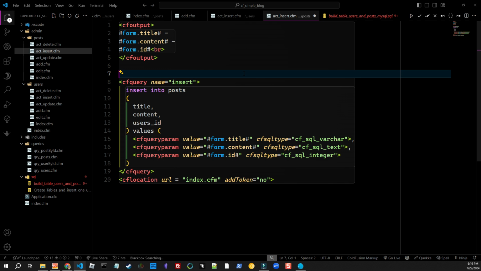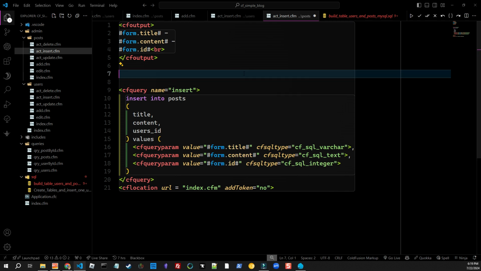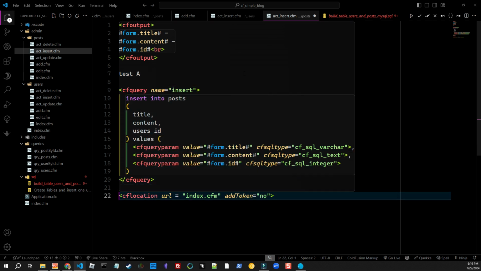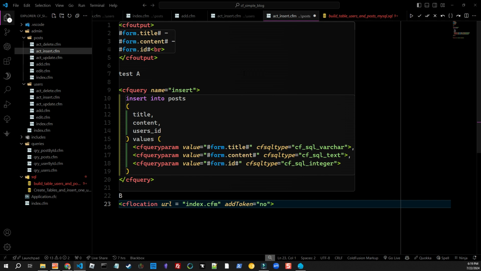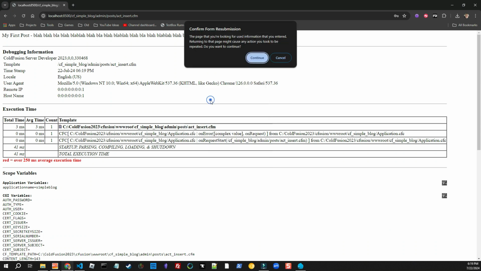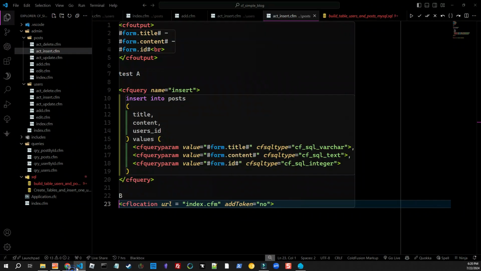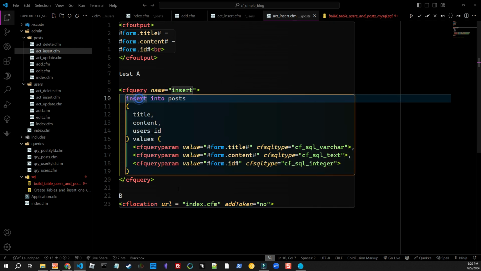I'll do old-fashioned debugging. Old-fashioned. There's better ways. And then I will come down here. B. Let's see if we see test A and the letter B. We shouldn't, or if this is working. And so we got A, but we didn't get to B. So it is something in here.